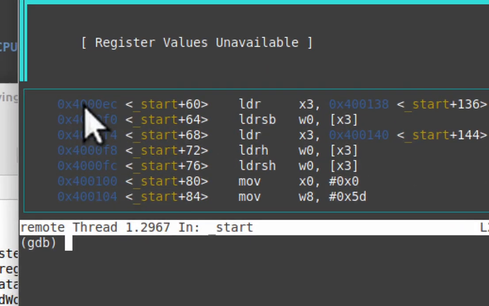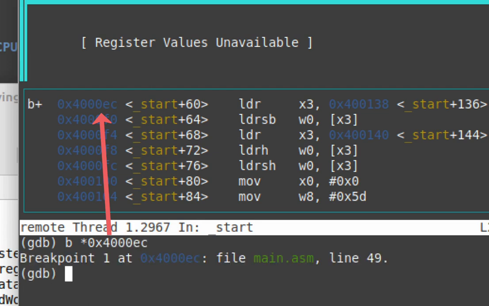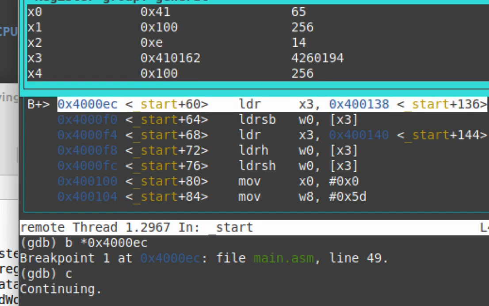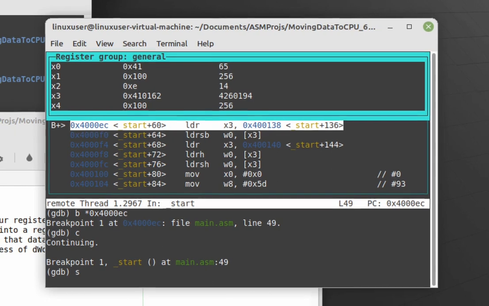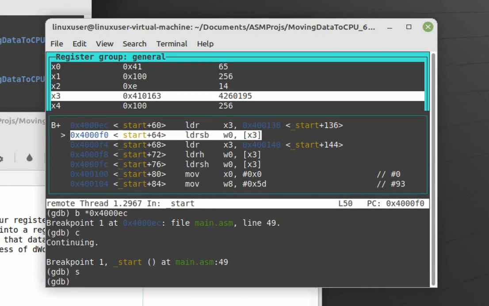So the way that you do that is you say B for break, and you say asterisk 0x, and you type in that number there. It's 4000F4. Let's do 4000EC. And now you see a breakpoint there. So what I'm going to do is I'm just going to type continue, and now execution has jumped to that breakpoint. So I'm going to load into X3 the address of our signed byte.